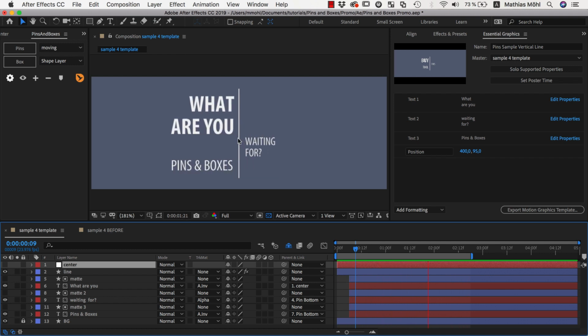So this is a great benefit and probably the main application for this great tool, that you can use these automatic layouts also in the essential graphics panel, and if you export it as a motion graphics template right inside Premiere Pro. So how did we set up this particular example?